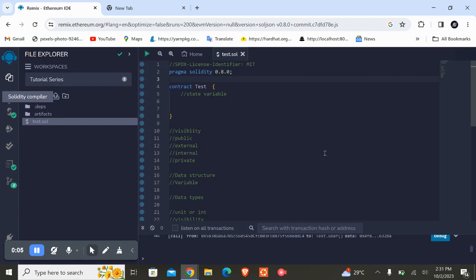Welcome to the channel. In this video, we'll be talking about the data structure in Solidity. I've walked you through the Remix IDE and how we can use it to compile our smart contracts and to deploy our smart contracts onto the blockchain. In today's video, we're going to be focusing more on variables. Then in the subsequent videos, we'll take the other data structures one after the other.